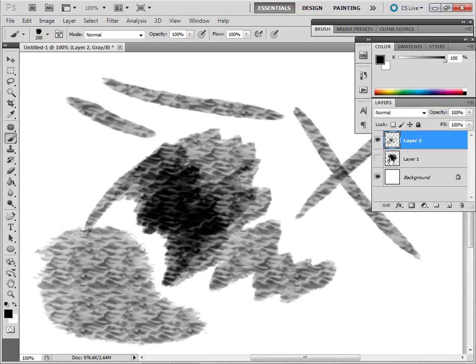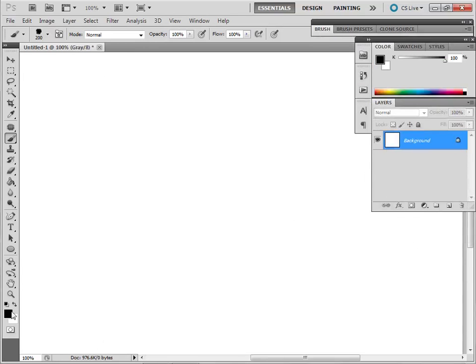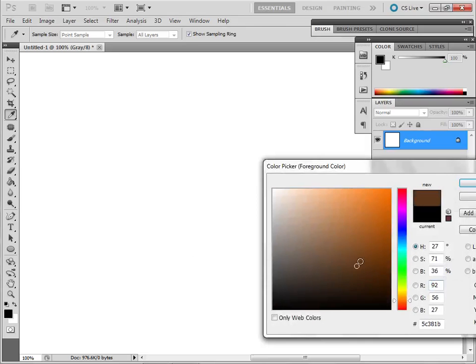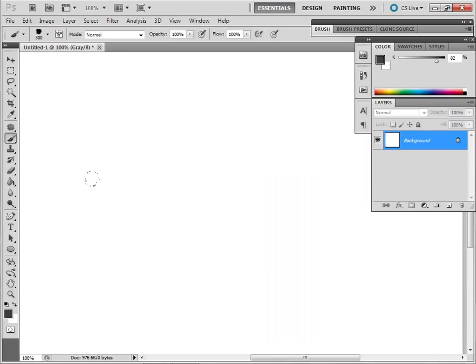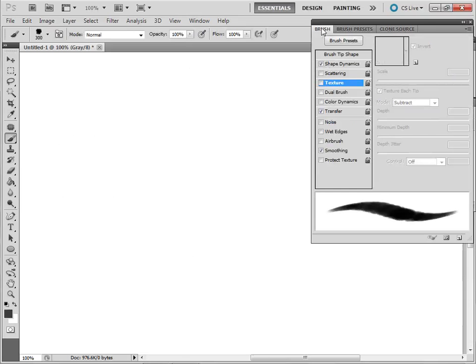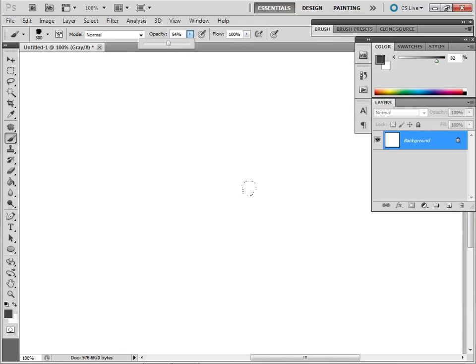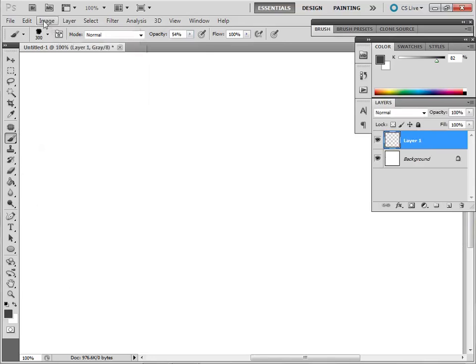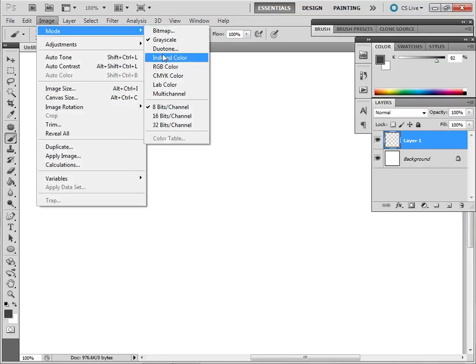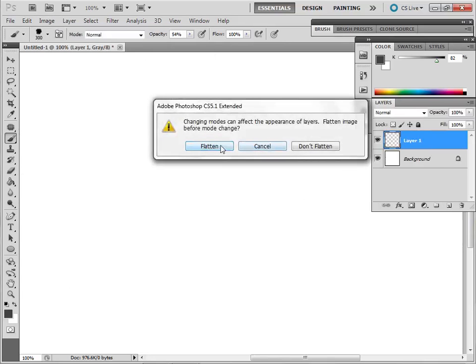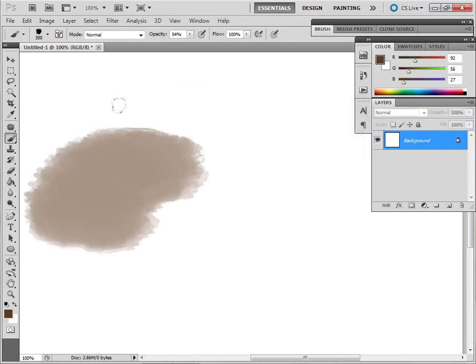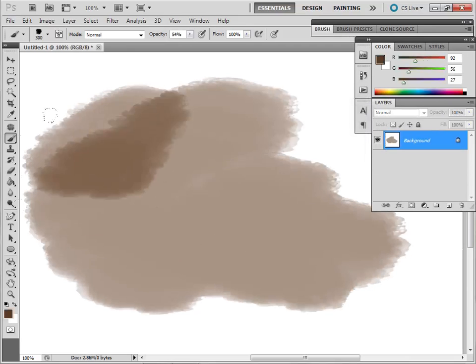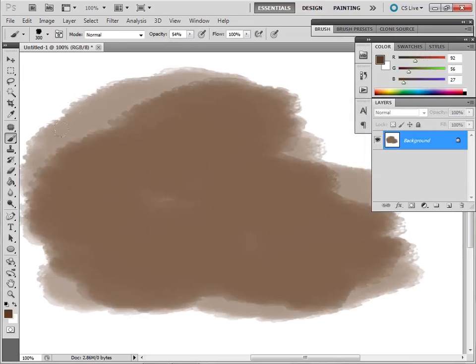So now let's get rid of both of these layers, and let's choose some color just to show you how this will work. If we want to go ahead and take off the texture start, oh, I'm sorry, I'm still in grayscale mode, so let's change it to RGB, flatten, okay. So let's apply some color, build it up a little bit.